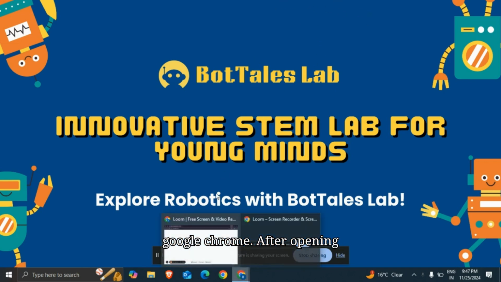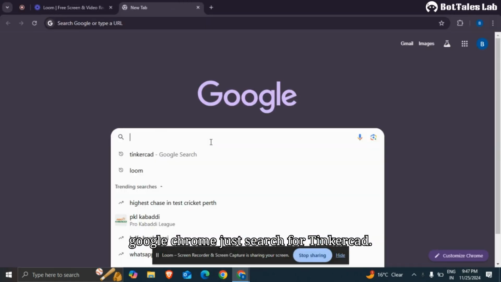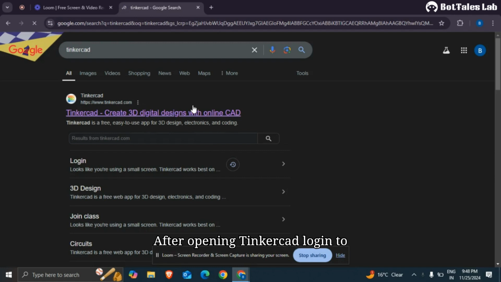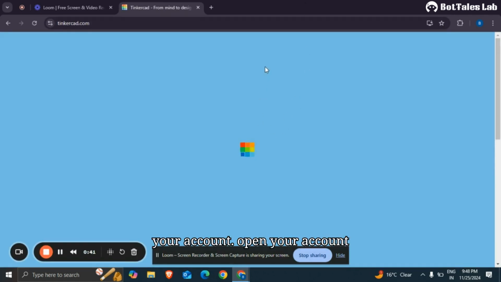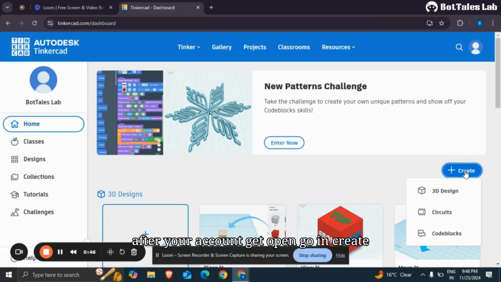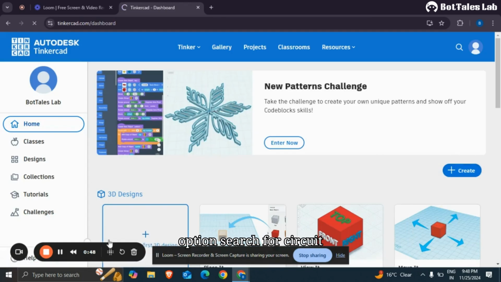Firstly, open Google Chrome. After opening Google Chrome, just search for Tinkercad. After opening Tinkercad, log into your account. After your account opens, go to the create option and search for circuit.